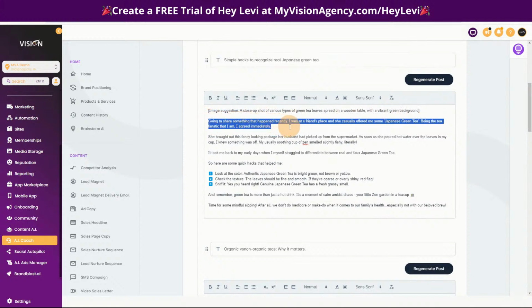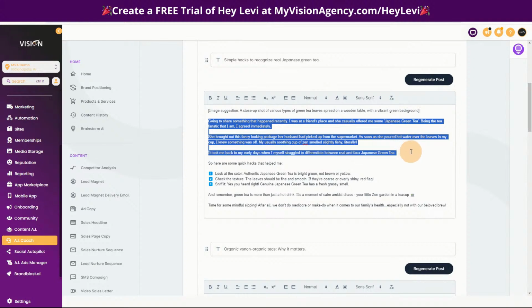Going to share something that happened recently. I was at a friend's place and she casually offered me some Japanese green tea. Being the tea fanatic that I am, I agreed immediately. She brought out this fancy looking package her husband had picked up from the supermarket. As soon as she poured hot water over the leaves in my cup, I knew something was off. My usually soothing cup of zen smelled slightly fishy, literally. It took me back to my early days when I myself struggled to differentiate between real and faux Japanese green tea. So here are some quick hacks that helped me.